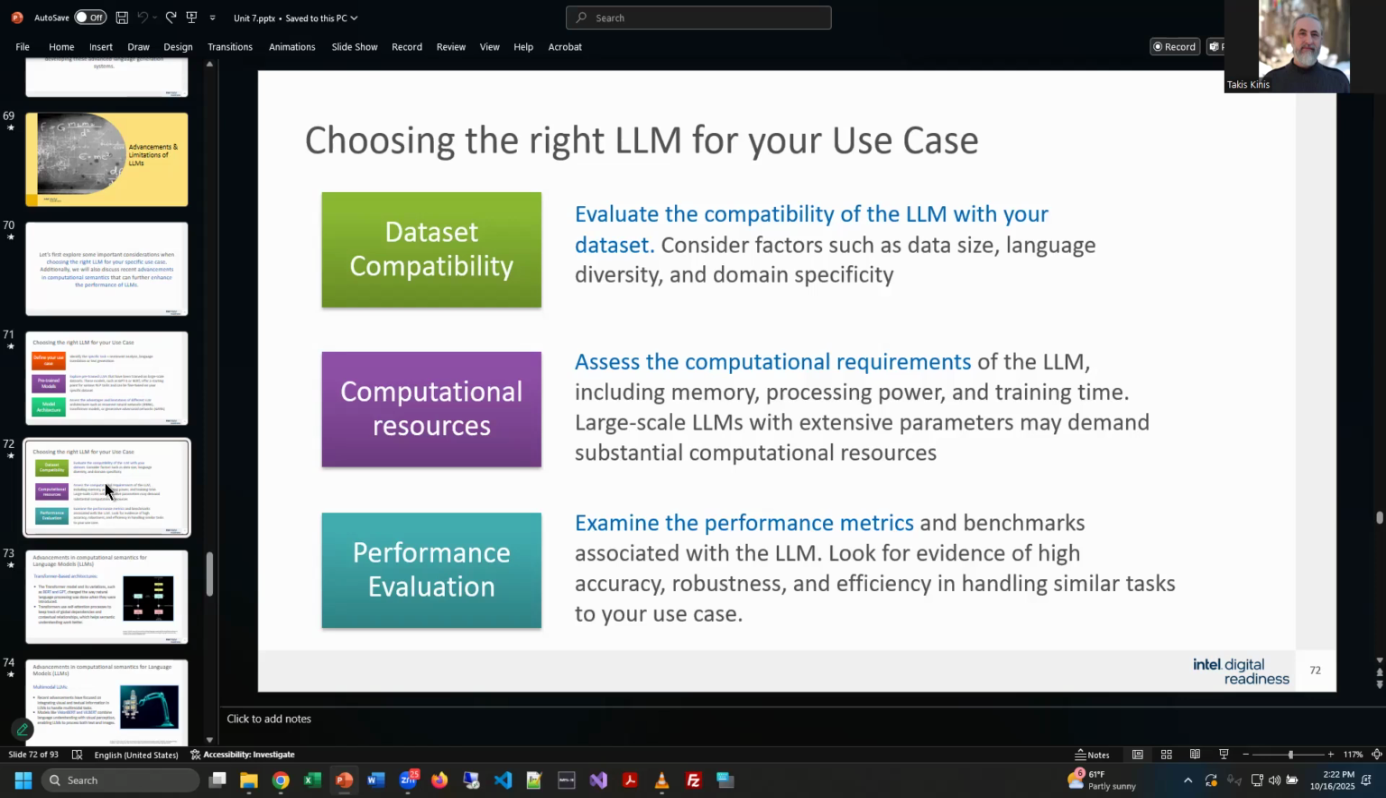And computational resources: assess the computational requirements. Depending on the kind of thing that we're going to do, there are going to be different demands on the technology. How much memory do we need to run this? How many CPUs do we need? How long does it take to train this model? And if you have language models that have extensive parameters, that can be, as they say here, substantially computationally expensive, whether you own the gear or you're renting space in the cloud to do it.